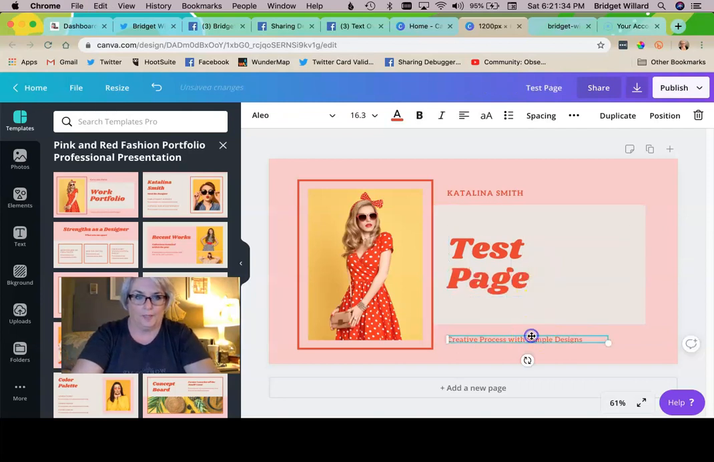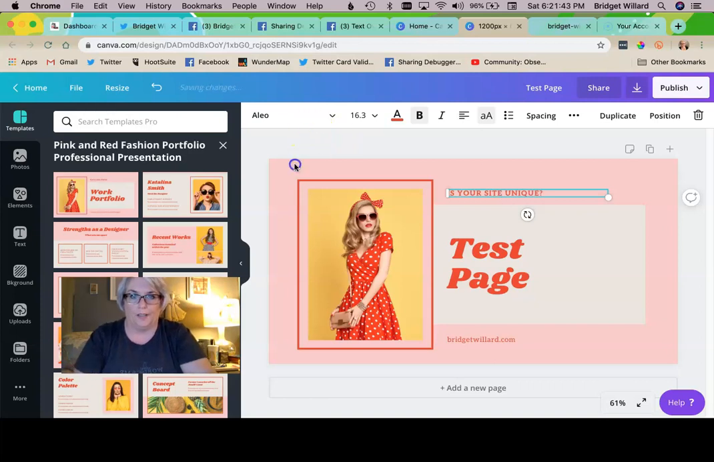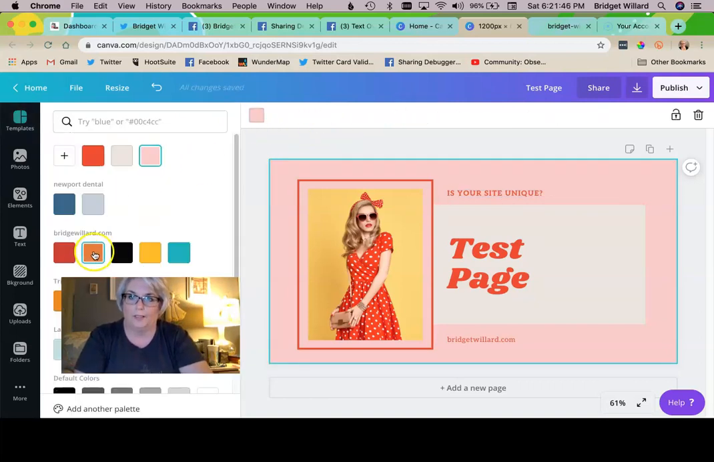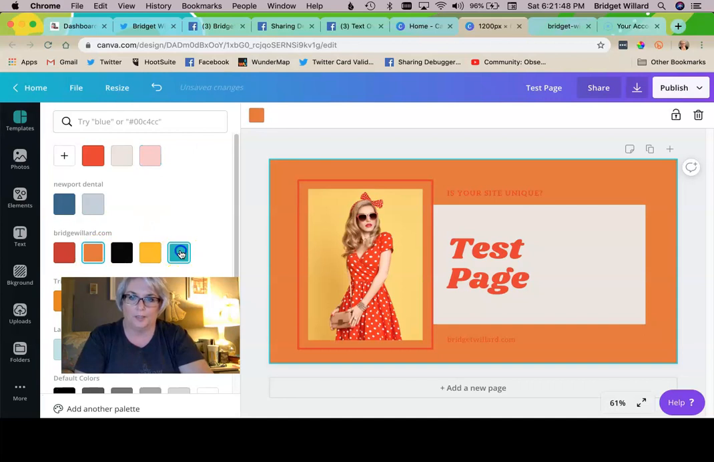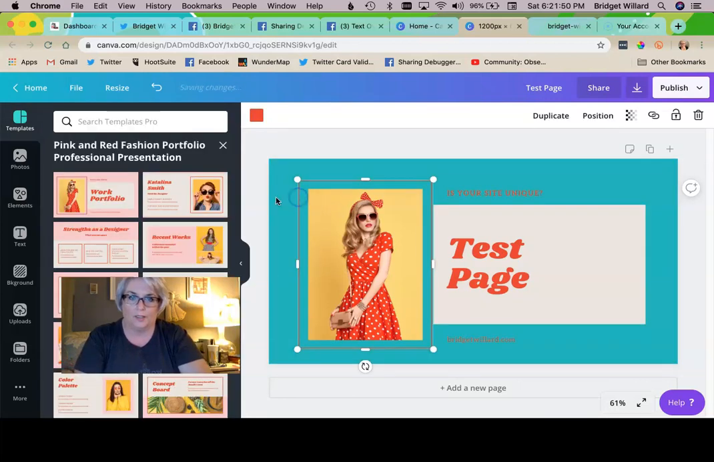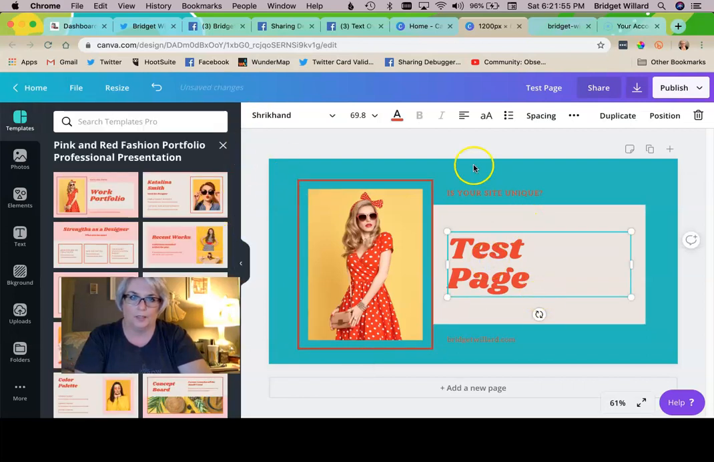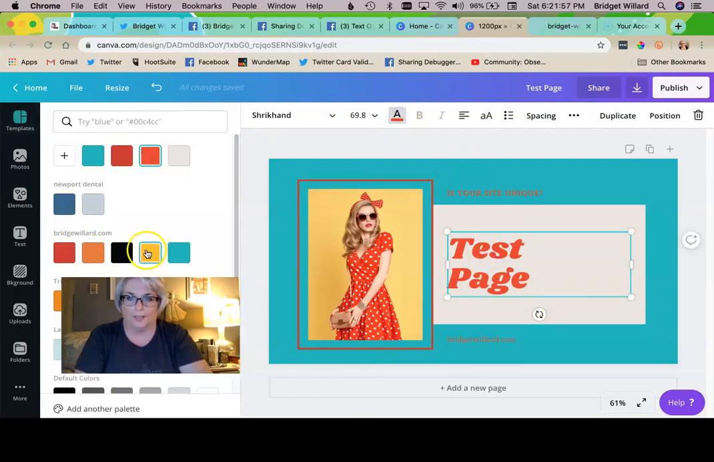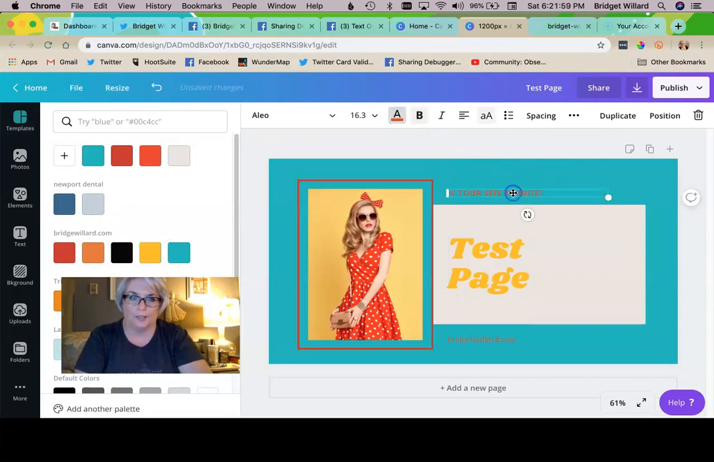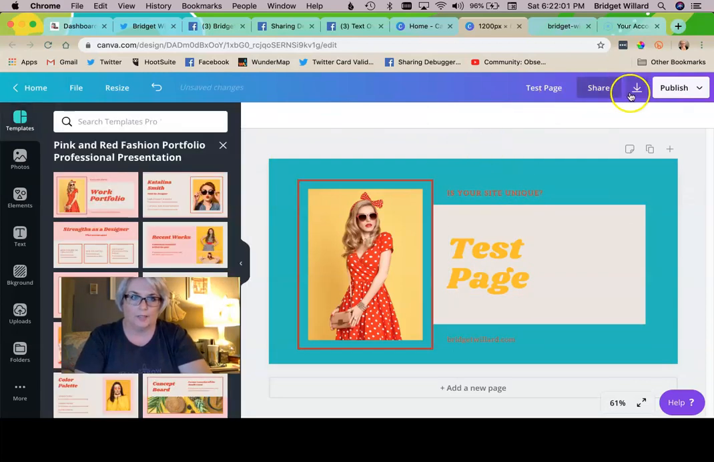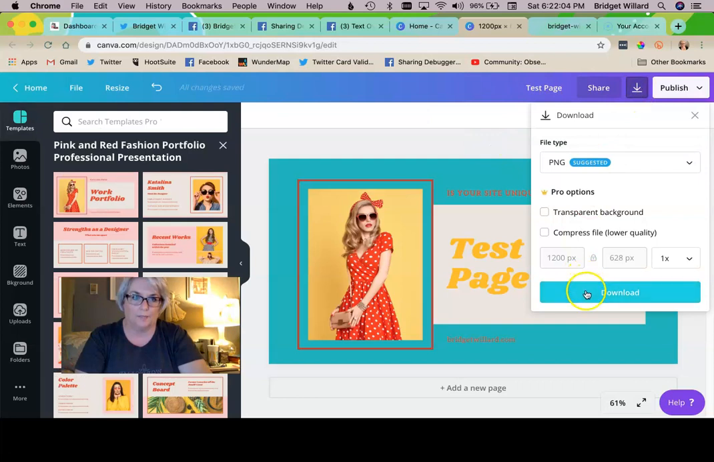Page. And I'm gonna put BridgetWillard.com. And is your site unique? And then these aren't my branding colors, so I have my branding colors in here. This is a premium feature, being able to have your branding colors completely stored. But that's seriously not that much money in the scheme of things, right? So test page, I'm gonna download that. It's 1200 by 628, just like I wanted.